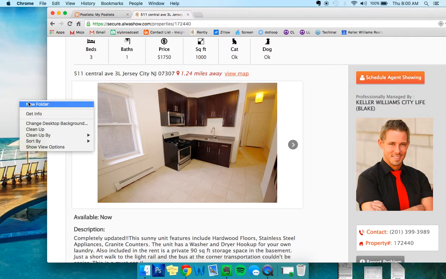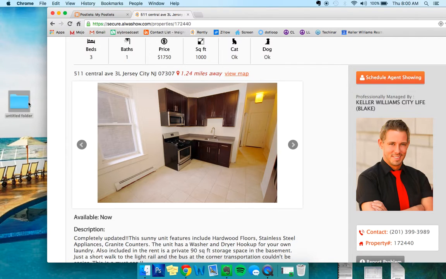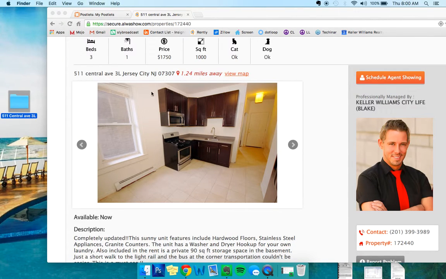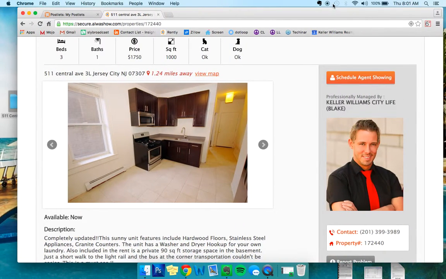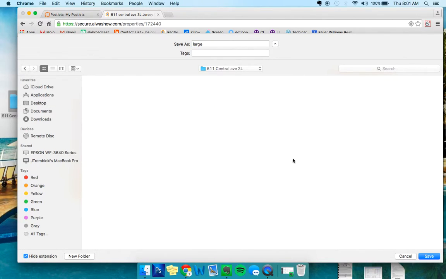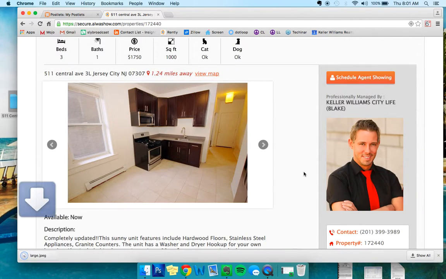So here on your desktop, you're going to right click and create new folder. And if you hit Command I, it'll bring up the information. So we're going to call this 511 Central Ave, unit 3L, as that's the address of the apartment. Okay. Now back over here to our pictures, all you have to do is simply right click, hit Save Image As, and go to that folder that we just created and hit Save.